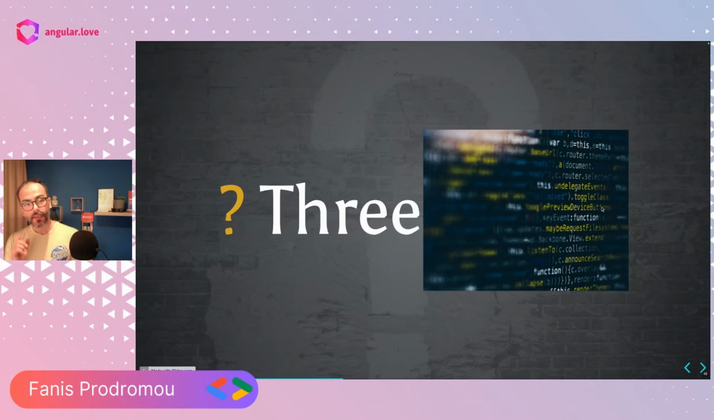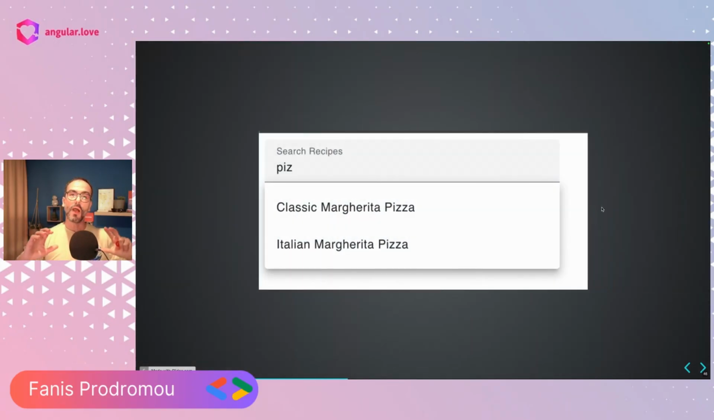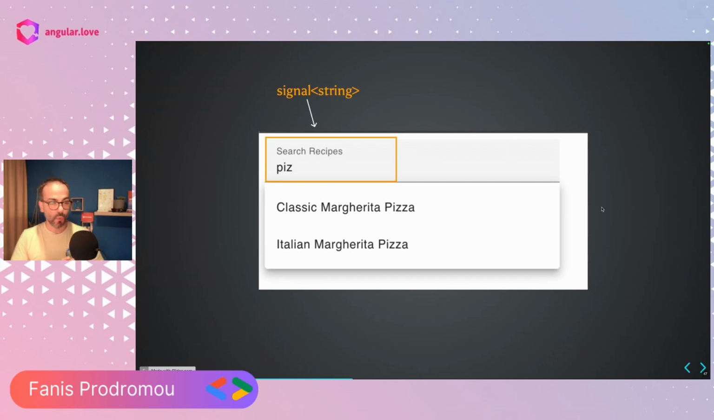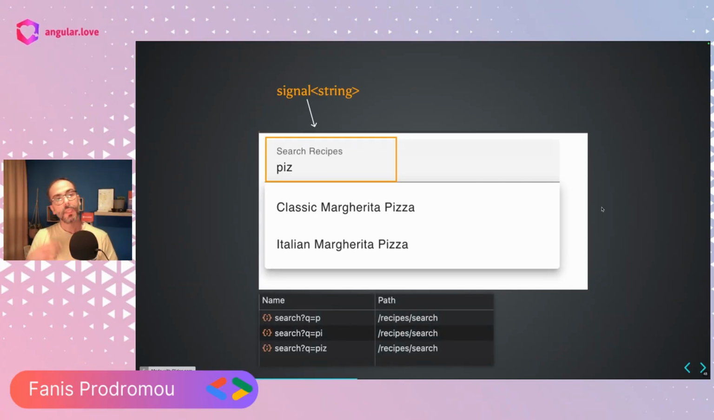And the third question is the following. How about if you're going to have reactive HTTP calls, dynamic HTTP calls? And what I mean with this is the following. Let's assume that you have a type ahead component. And the input field could be bound with a signal string or a form control or whatever. And what I would like to do is that whenever we are typing, whenever we have a keystroke, we would like to invoke some HTTP calls. And in this case, I have P, I, Z, and I have 3 different HTTP calls. And someone could say, wait a minute, wouldn't it be better here to cancel the 2 previous HTTP calls? Yes, that would be great, and we'll see that in a second.